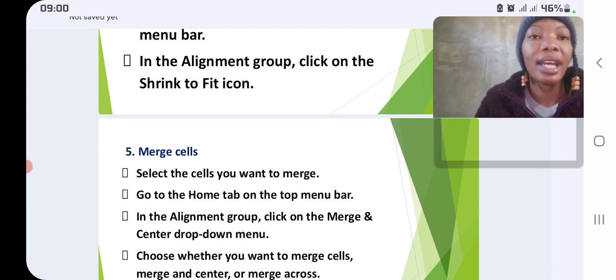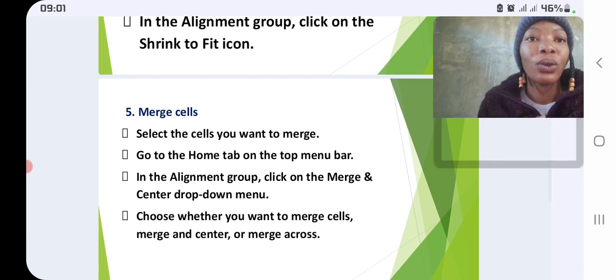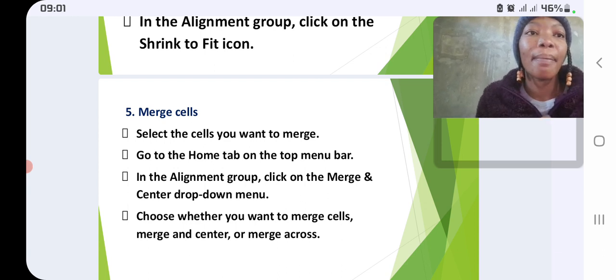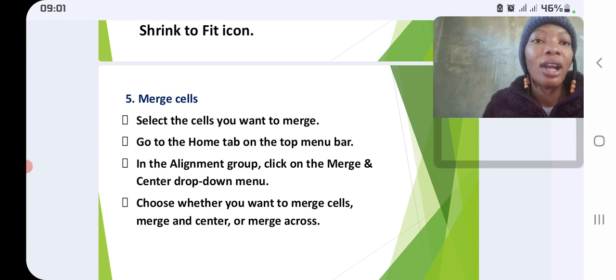So the steps involved in merge cells: you have to select the cells that you want to merge, and then go to the home tab on the top menu bar. In the alignment group again, click on the merge and center drop down menu, and then choose whether you want to merge cells, or merge and center, or merge across.